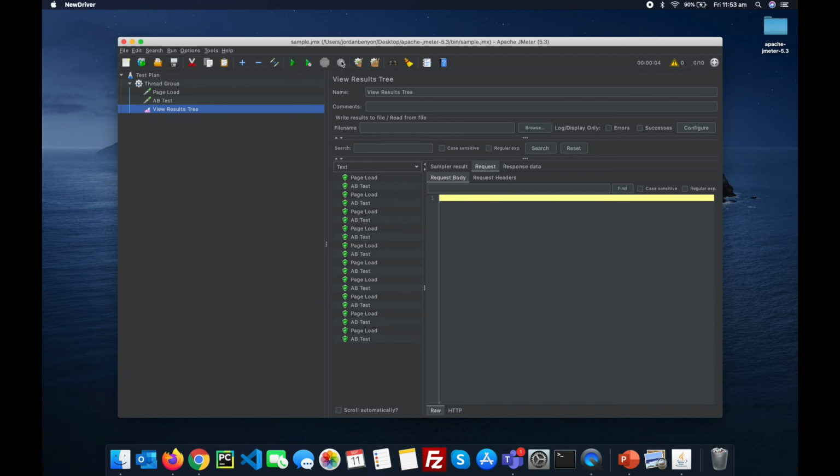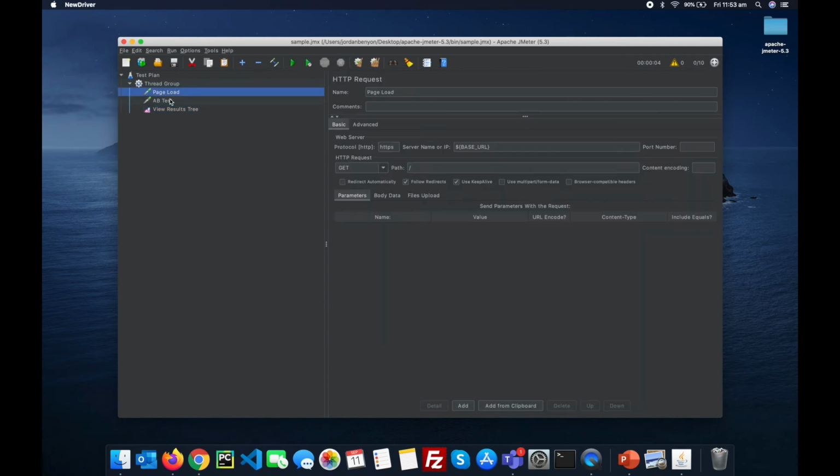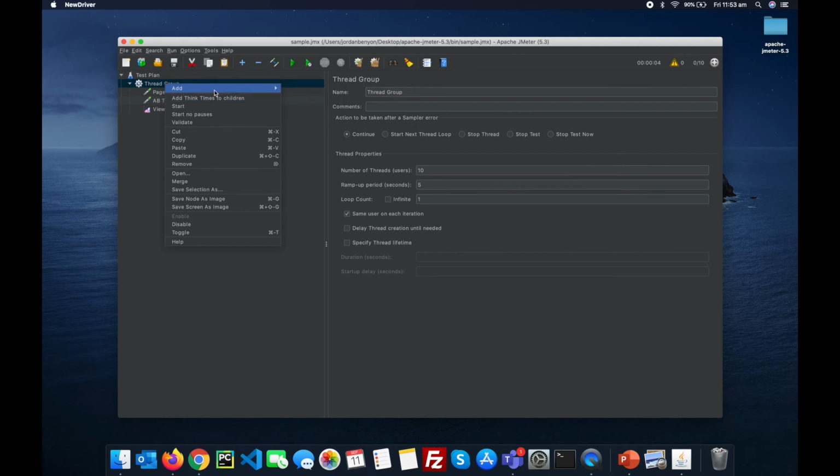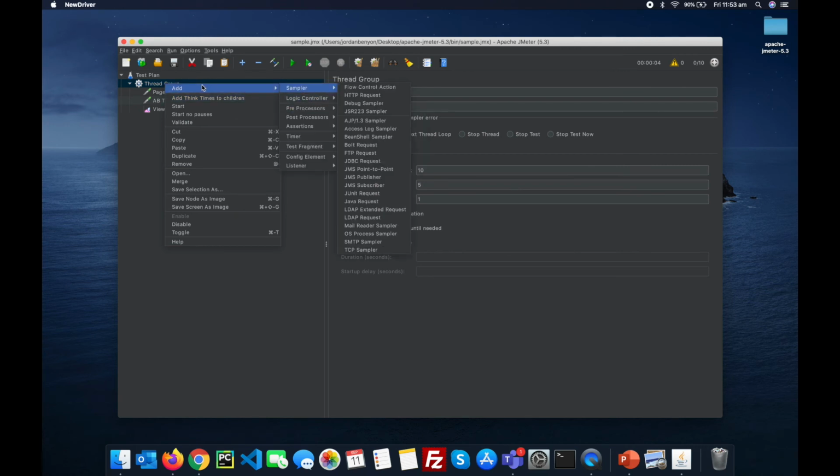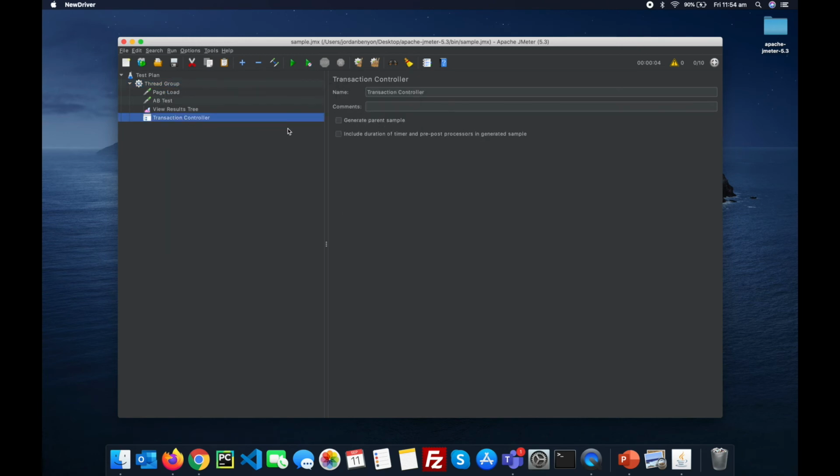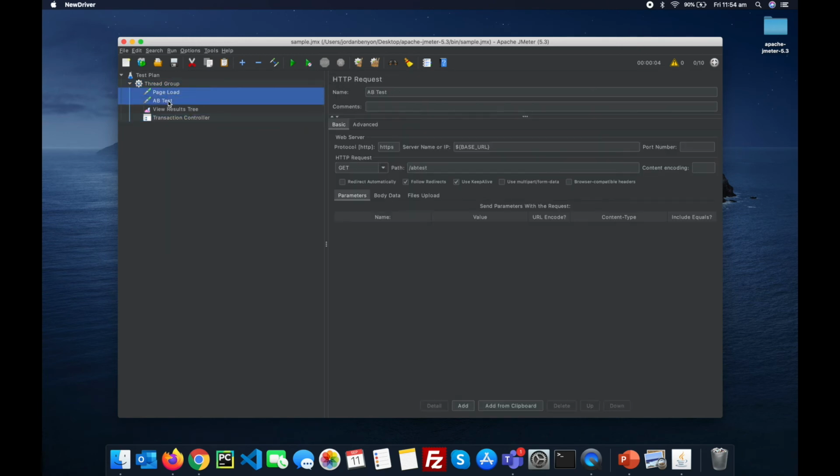There is an alternative method of clearing these out, which is to use a transaction controller. A transaction controller for me is just a way of neatening up these requests. They're essentially like test steps and then our test step parents. I don't know how to explain them, but if we go to thread group and then we go to logic controllers and then transaction controller at the top, we need to put these requests in this transaction controller.